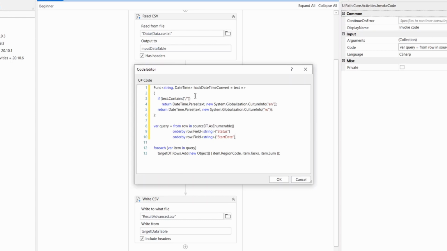Now, in the order, I don't want to order by the text datetime. I would like to order by the converted datetime, because that's the way you make a comparison. In order to make a sorting, you compare this date with the other one. So I'm gonna call my function here.